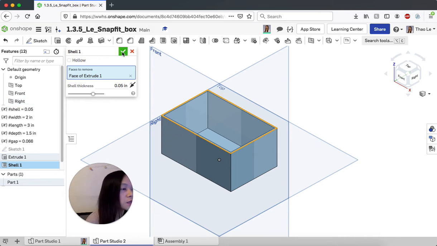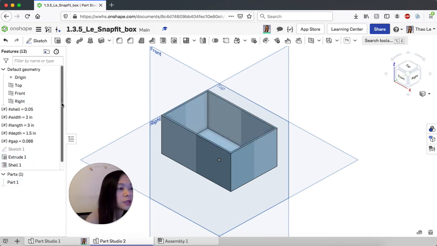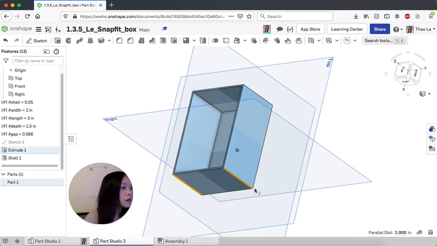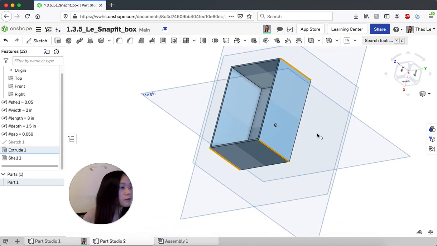Alrighty, perfect. I'm going to accept that, and the next thing I'm going to do is I'm going to fillet the edges. So I'm just going to select them all. Here, let's see, here, here. Oops.